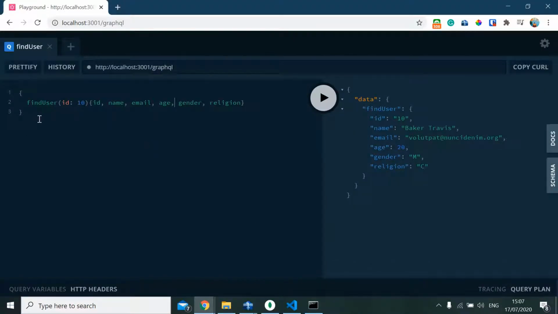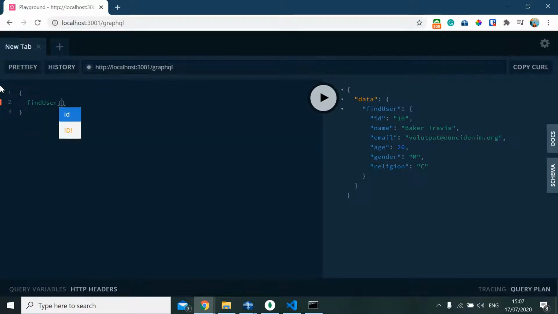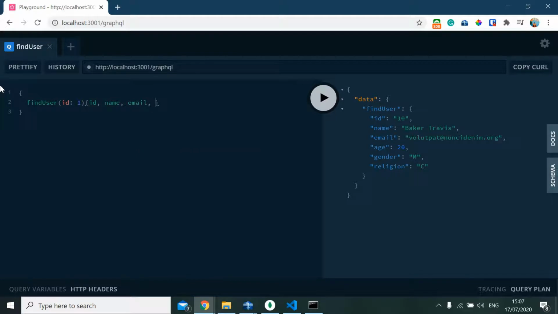So to the GraphQL, we're gonna start from scratch. We're gonna look at it. So we have a findUser and we take an ID. Take an ID of 1, for example, and I want the data of ID, name, email, religion maybe, age, gender, like this, and run it, and we have it. We have Holy Guthrie here, with the religion of Christian, an age of 24, and it's male. For example, ID of 50, and we also have it, and that's it.